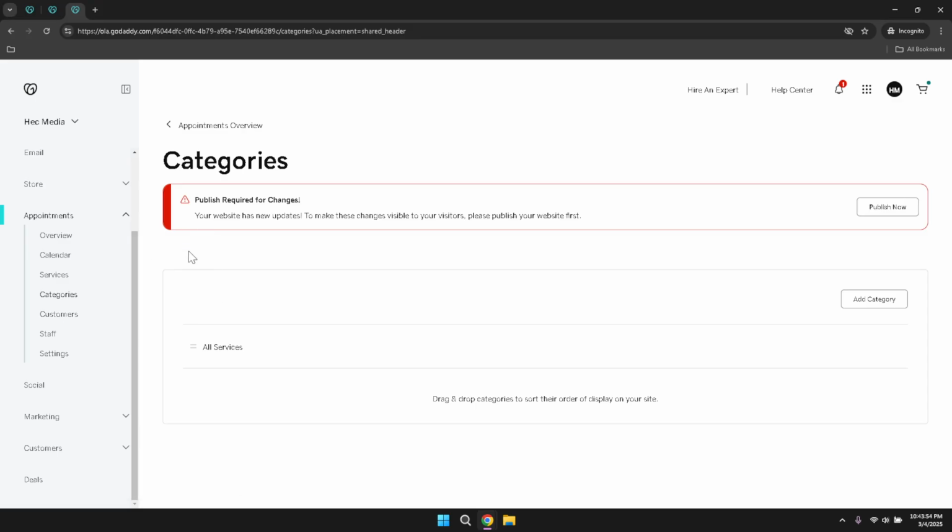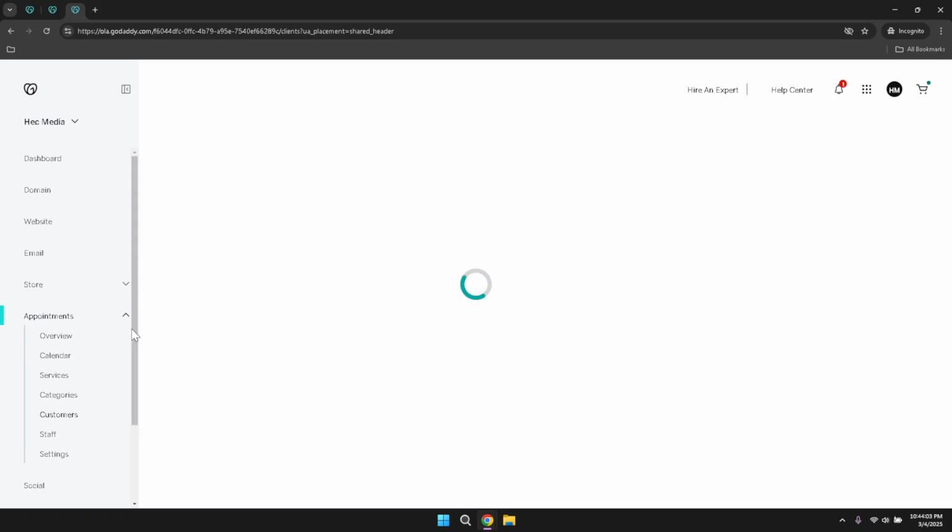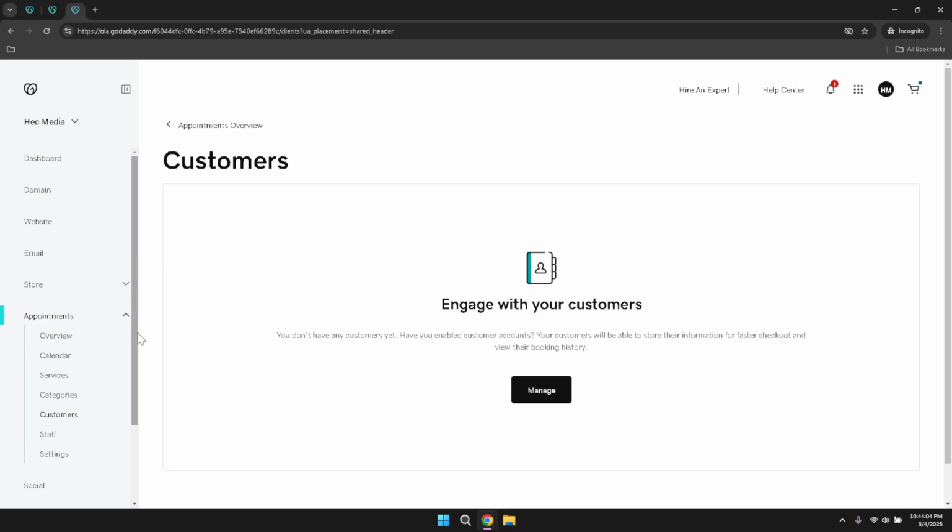In the customers section, you can manage and engage with your customers, providing tools to enhance their experience and build stronger relationships. This includes viewing customer information, managing communication preferences, and tracking interactions. By effectively managing your customer base, you can tailor your services to meet their needs, respond to inquiries promptly, and foster loyalty, ultimately contributing to the growth and success of your business.